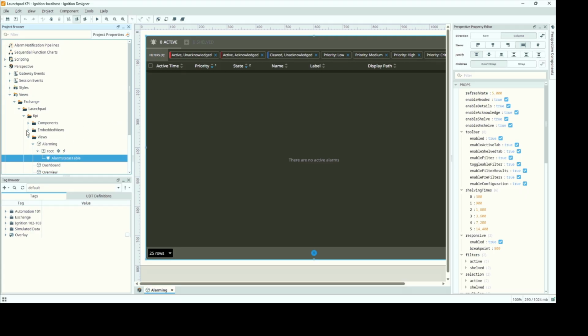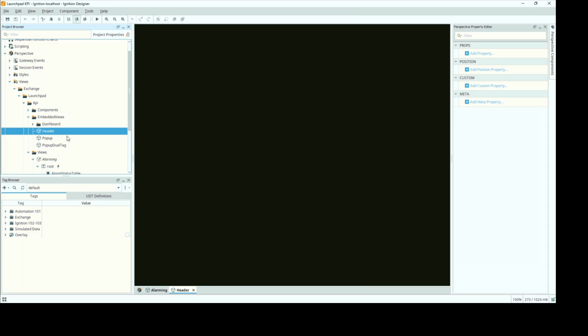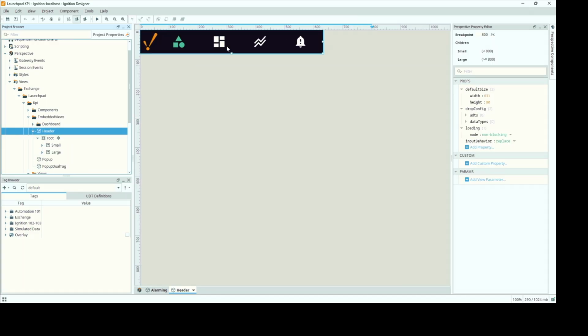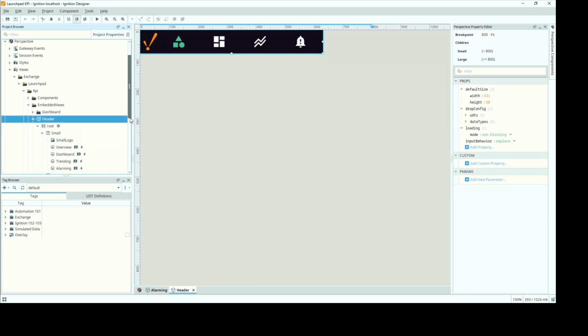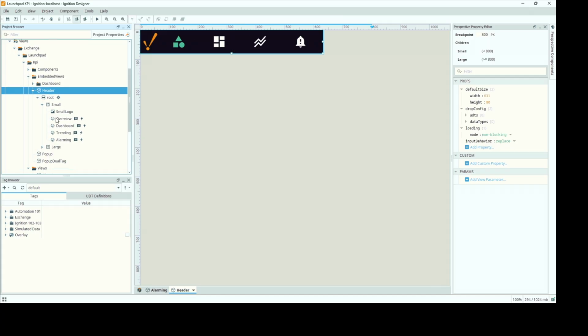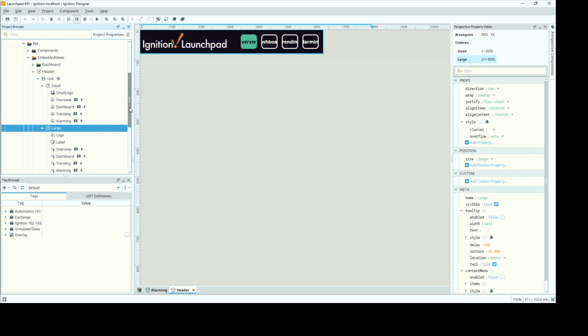Let's take a look at the embedded views here. These are going to give us, in this case, our header. So we're embedding this down there. We'll see this is a breakpoint container. So right now it's showing us the small version. We'll see here we have different icons that are popped up here. And then if we look at the large, this is what we saw in the browser.